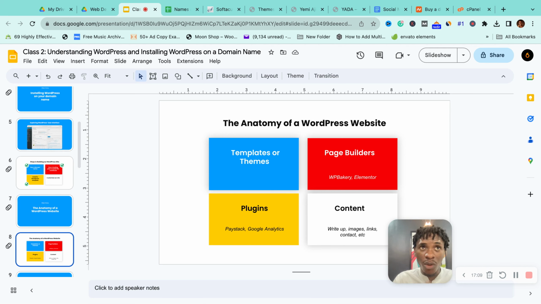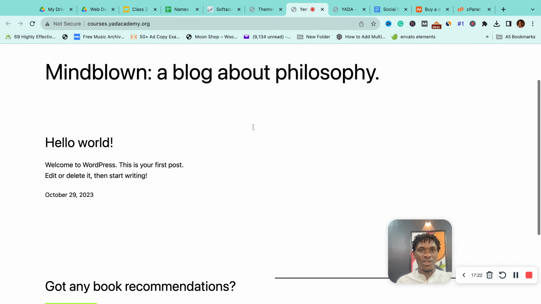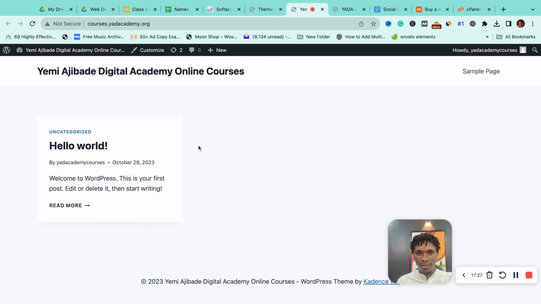How do I explain plugin? Plugins are like tools, like mechanisms that you give your site to make it do some things on its own. Just like you can see here, this is just showing us a plain page, nothing. The reason why is that we have not installed the plugin that will make it do what it's meant to do.